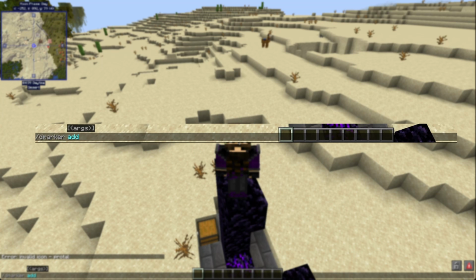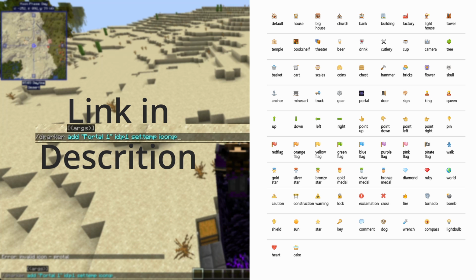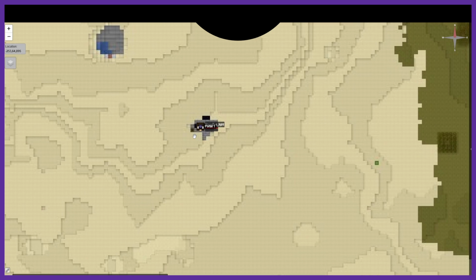So let's add a marker for this portal. You'll do dmarker add, and then you'll do your label. I'll just call it portal 1. And I'll go ahead and add an ID as well, and we'll do P1. It's very important that you also include your set, which I'll add it to our temporary set, and then you'll add your icon, which you can see a full list of the default ones here. I'm going to use the portal. And when we switch back to Dynmap, make sure that your group is showing, and refresh your page, you'll see right there, we have our portal 1 marker there.